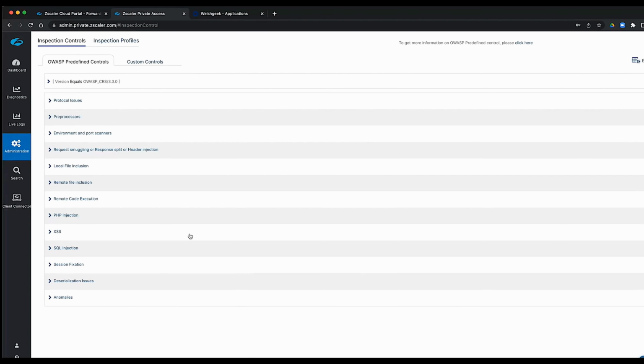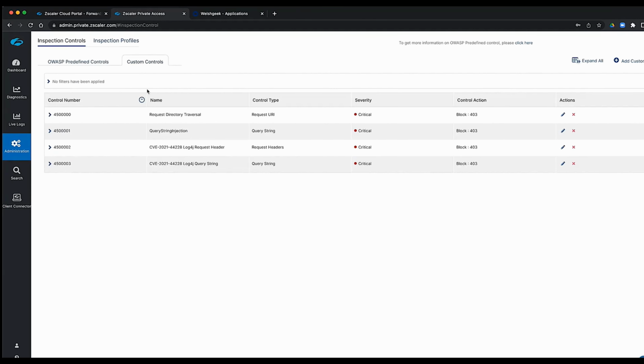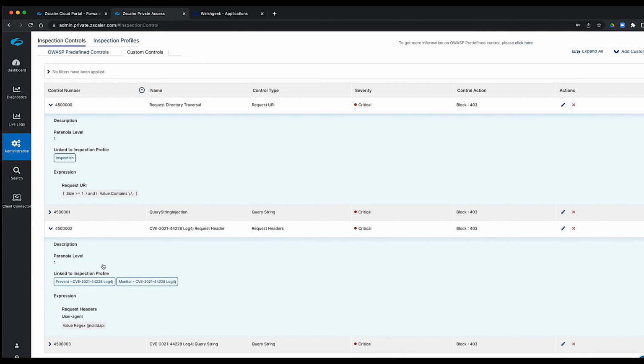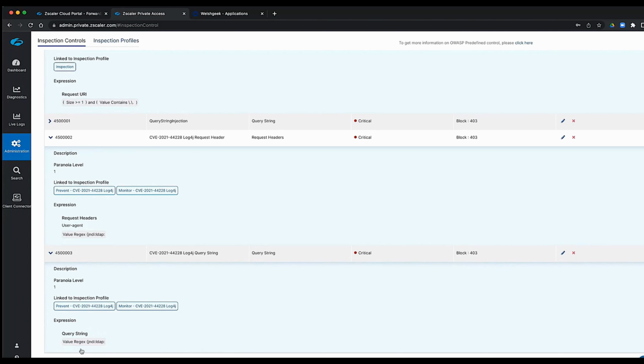So inspection policy, we're going to look at all of the OWASP top 10. We're going to look at some custom controls, look for some directory traversal. We're going to look for the log4j, if we see a user agent or we see a query string that has certain credentials in it. So we can now inspect the content and trigger blocks based on that.